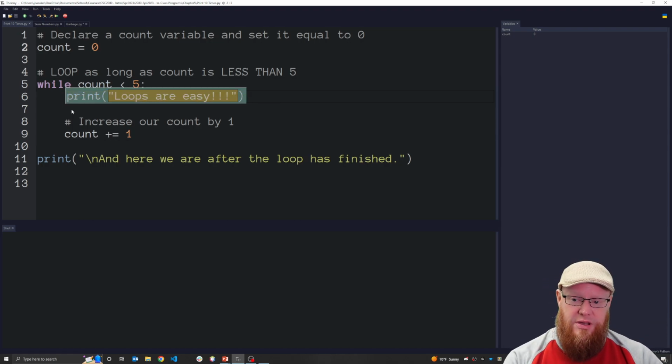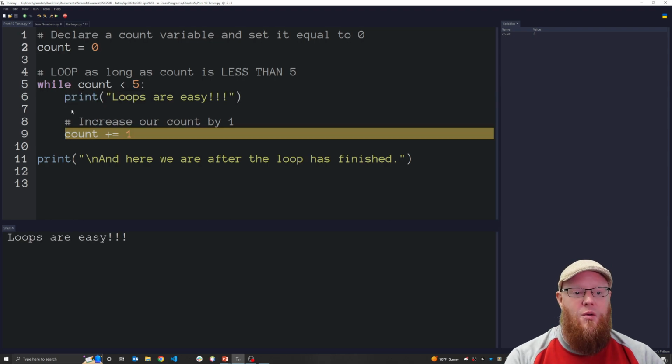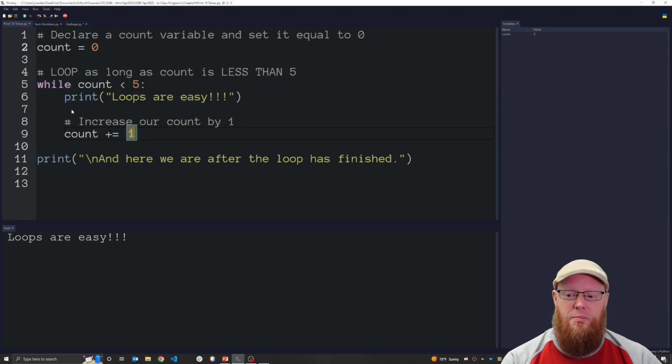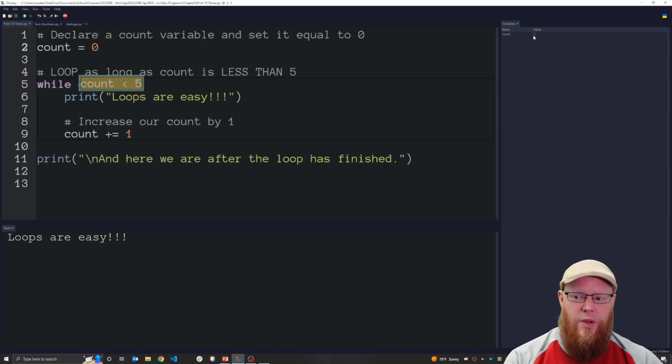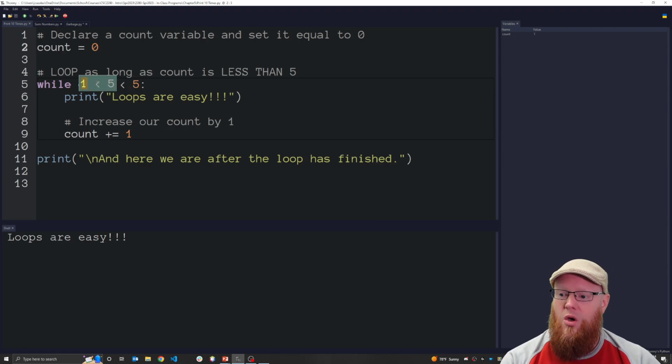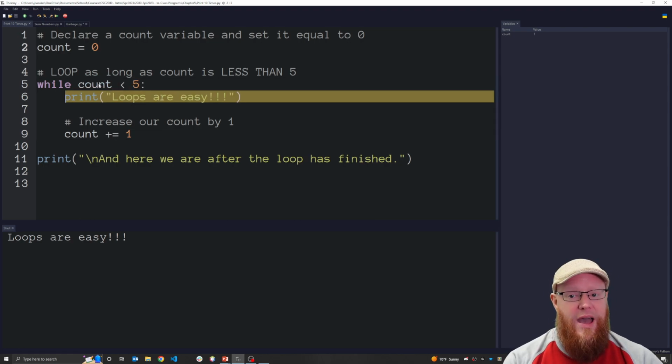We're going to print loops are easy. That's going to get printed. And we're now going to increment count by 1. So if you notice on the right, count is 0. But after we execute that, now count is 1. And we come back to the while statement. While 1 is less than 5. That's true. So we again enter the while loop.